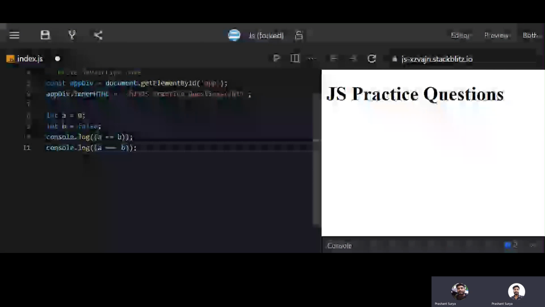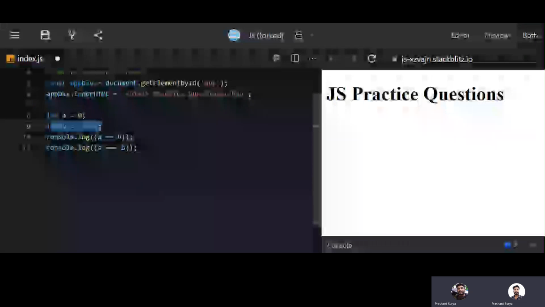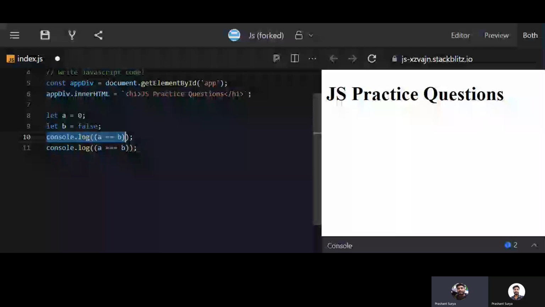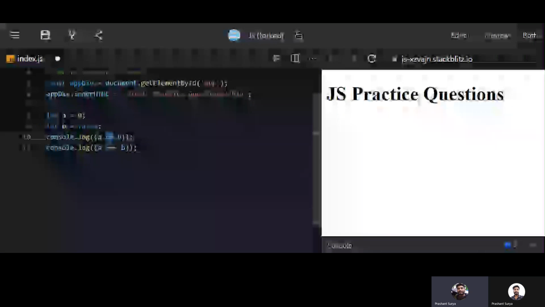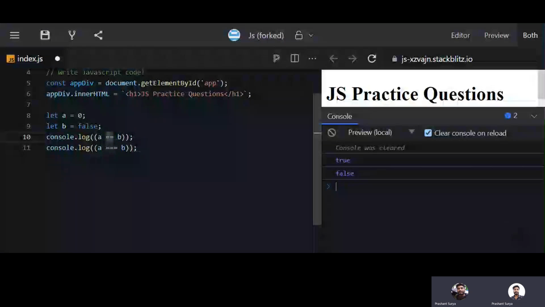Our first question is: let a equal 0 and b equal false. What will be the output if a == b, or if a === b? The triple equal checks with type, the double equal checks with value. You can see if it checks with value, then it is true, otherwise it is false.